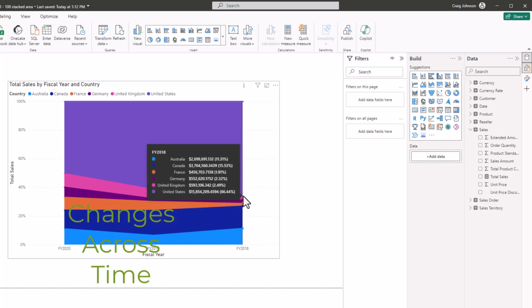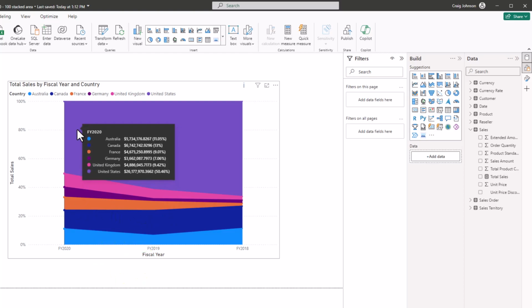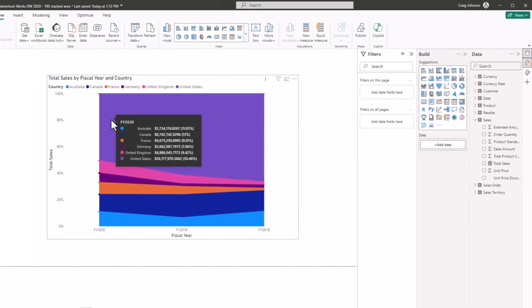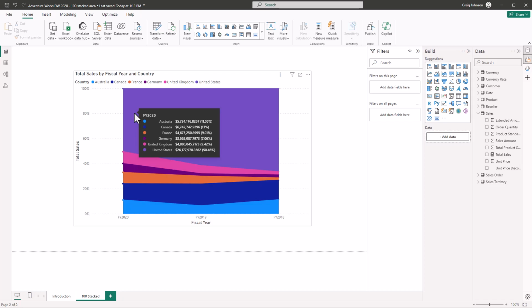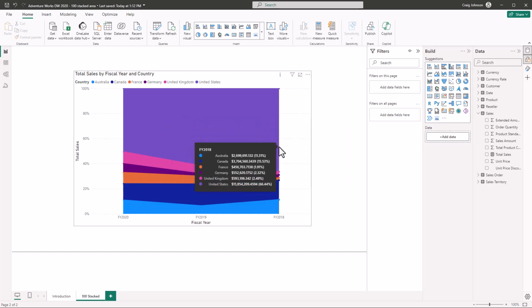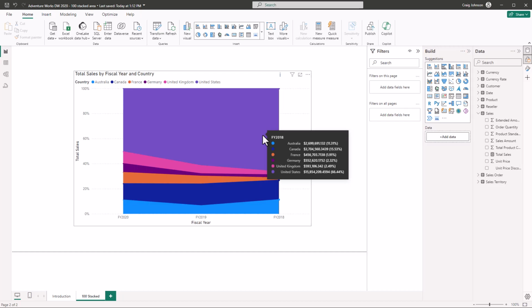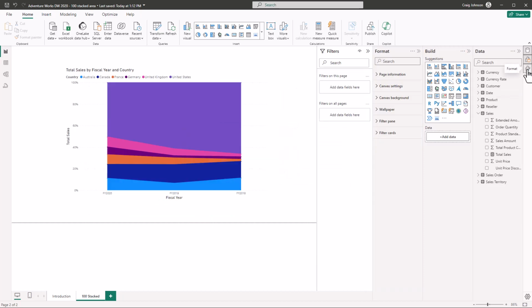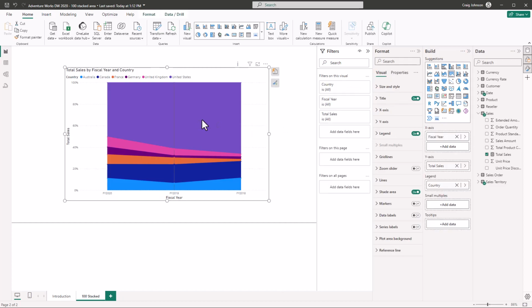Their share of that audience in 2018, it is getting smaller as a percentage of the 100% stacked area because some of the other areas have grown their sales in FY 2019 and FY 2020. So that is a look at how the change over time and the totals always total up to 100% each year.